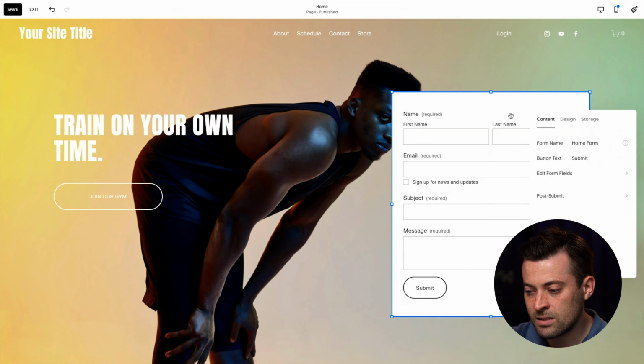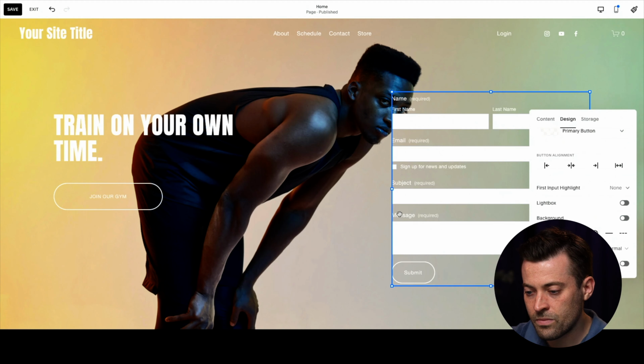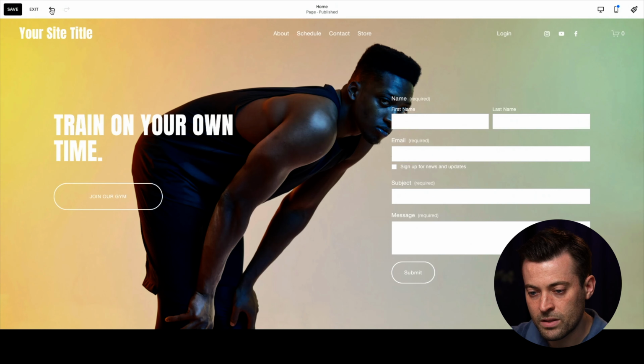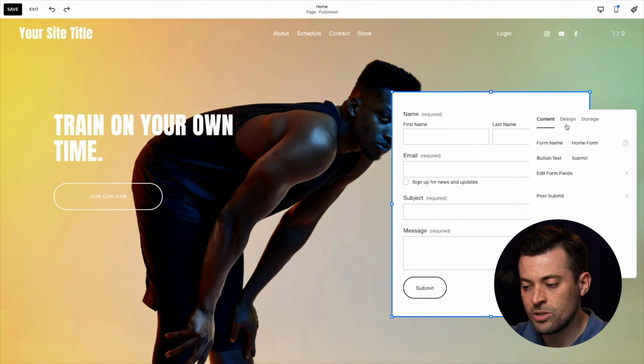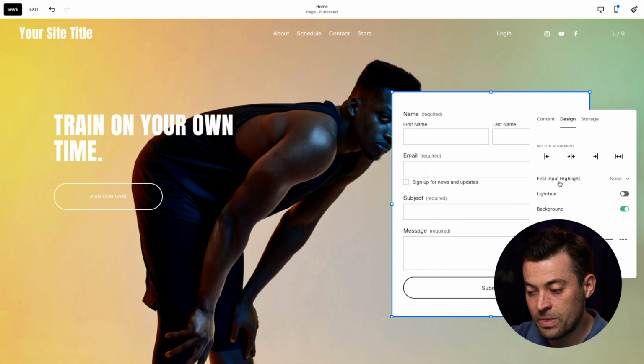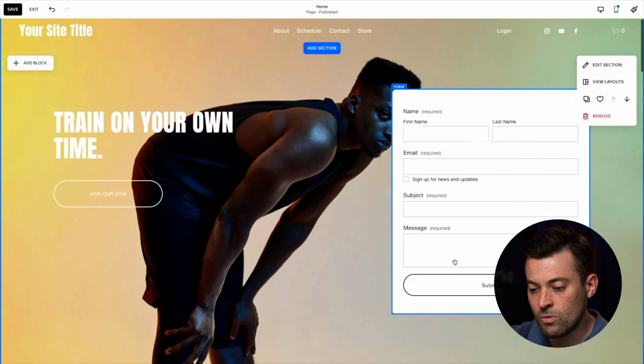If we compare that by taking it back off, I think that just gets lost, personally. So let's go back. What you want to do, well, you don't have to do this, but I like to make my button full width. Then I like to add a first input highlight. So this one works quite nicely. And then finally, I like to add a border radius. Between 10 and 20 works nicely.